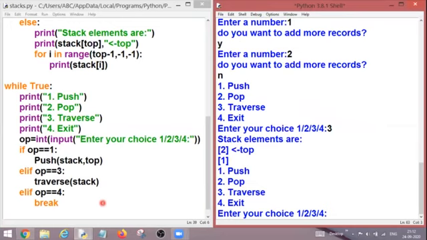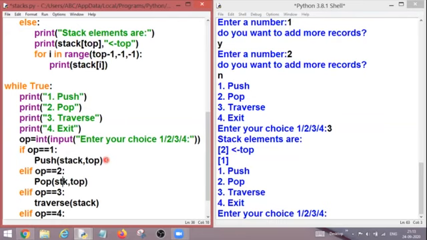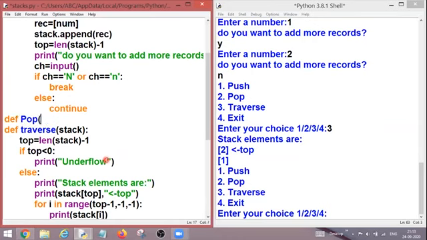So 2, let me write it correctly. Stack. So we are going to pass 2 parameters in my pop operation also, and after pop, I'm going to create it. So define pop and pass 2 variables, stack and then top.